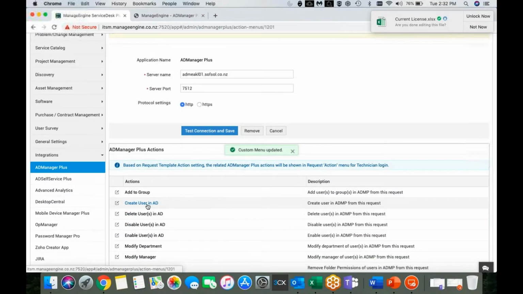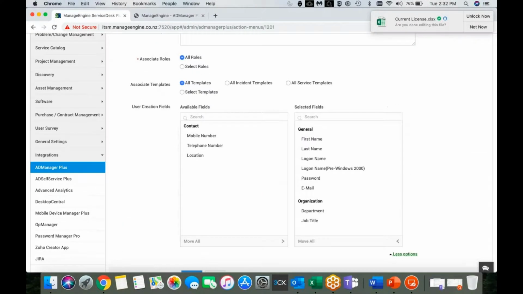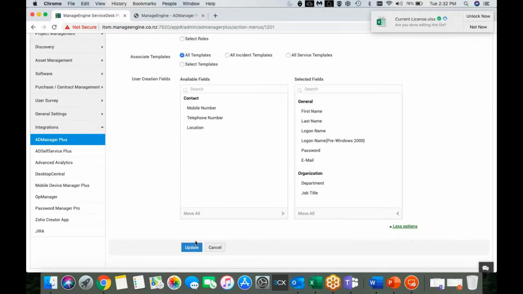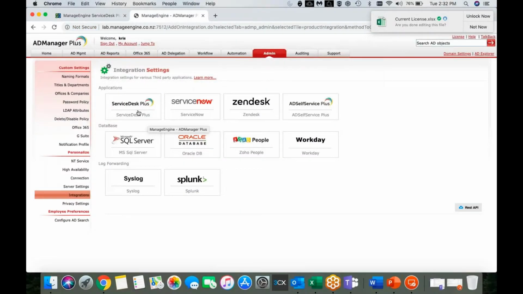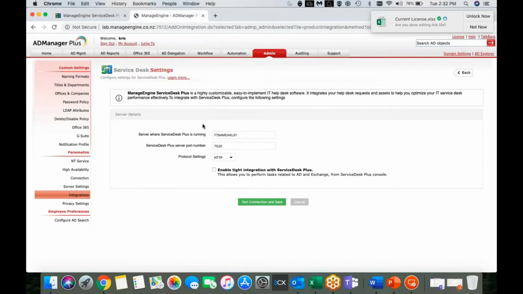On top of that, if we have to add or delete more fields, that can be done. If you have additional fields, they can be added and updated on that selected field template. This will give more fields while creating a user account. So let's update this. Now the menu has been updated. Let's go back to ADManager and click on SDP.